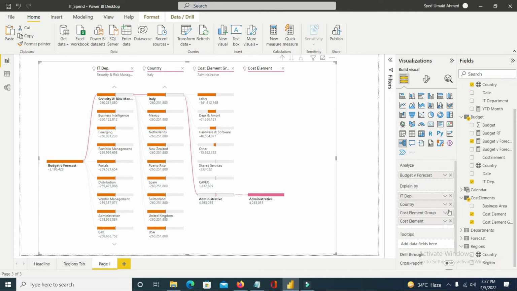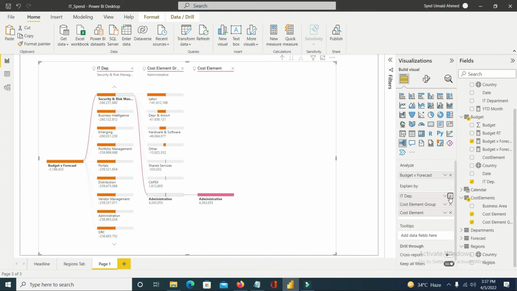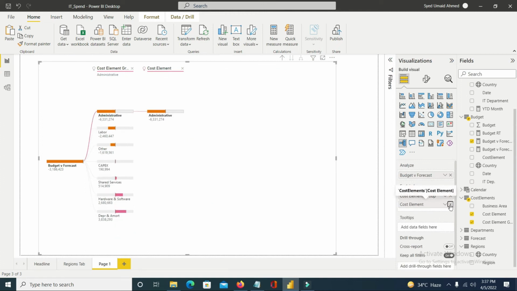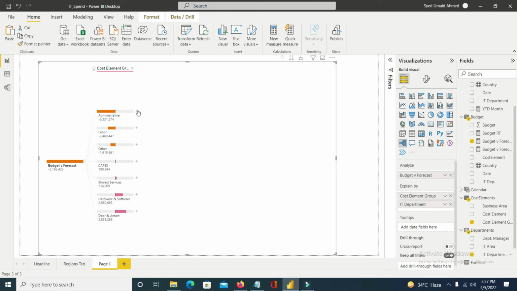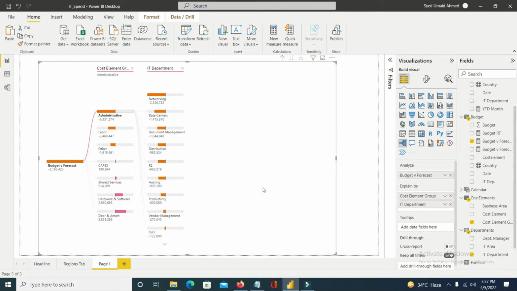But now I want to close them and add them one by one. So first is cost element, and after cost element I want to add the IT department. So let me move towards here, and in the department I will place it below here. So here is IT department. I will click on here, and you can see the administrative cost of the department contributing to the negative variance, and the department contributing to the positive variance.